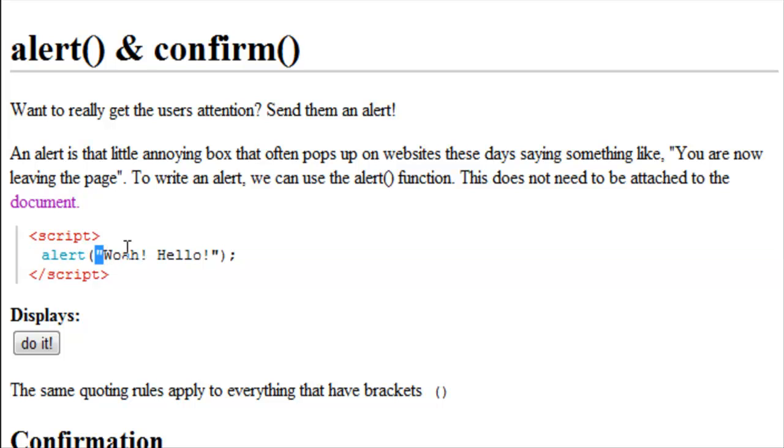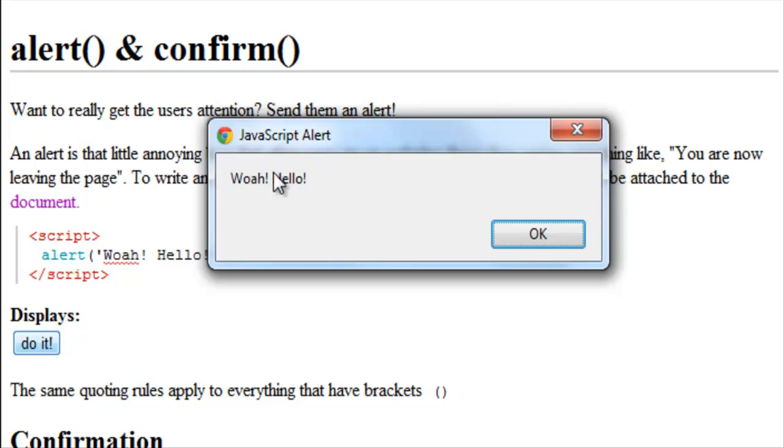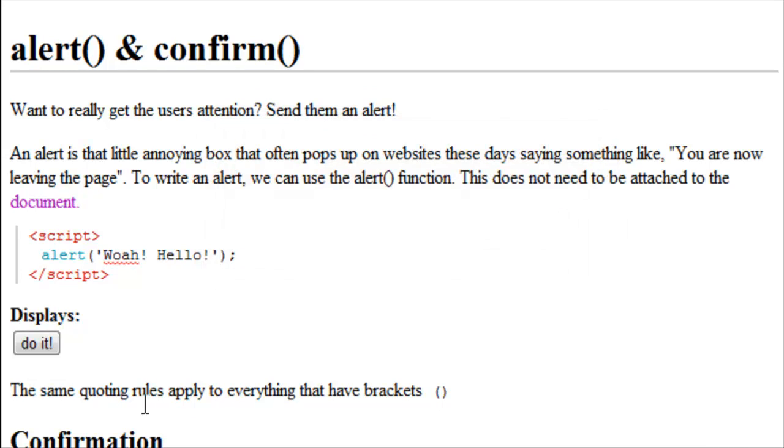Again, remember, if you use quotation marks, stay consistent. If you use apostrophes, stay consistent. And this is what it looks like. "Whoa, hello." And this is our text here. And it only allows us to either hit the X for close or OK. So let's hit OK. And we can't really do anything with that.